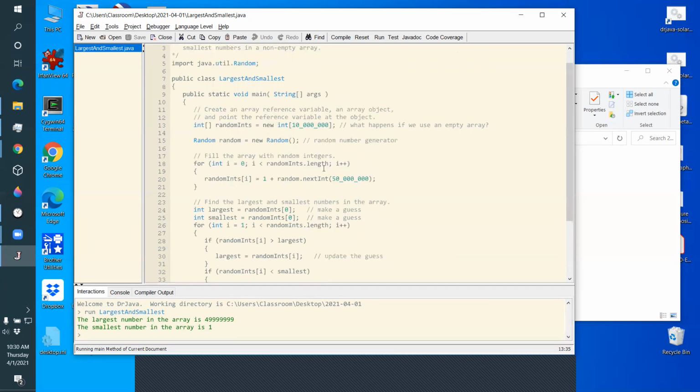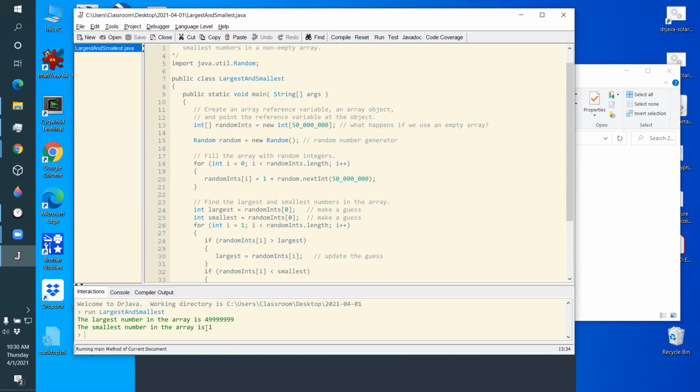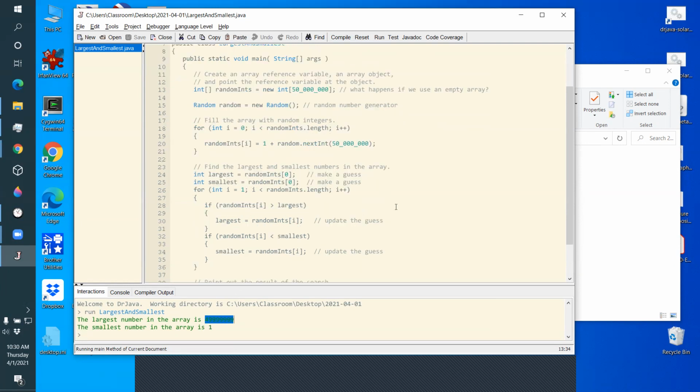If I create 50 million numbers between 1 and 50 million... Why are we hitting 499? Why aren't we getting 50 million? Did I do something wrong? I get the smallest number is one. There it is, there's 50 million. It took more than I thought to get 50 million. I'm generating 50 million numbers between one and 50 million, so I have a pretty high chance of hitting the highest number, but I had to run it three or four times before I hit it.